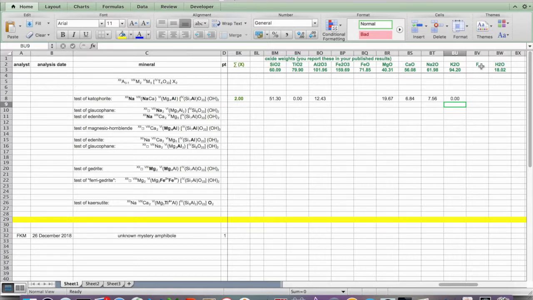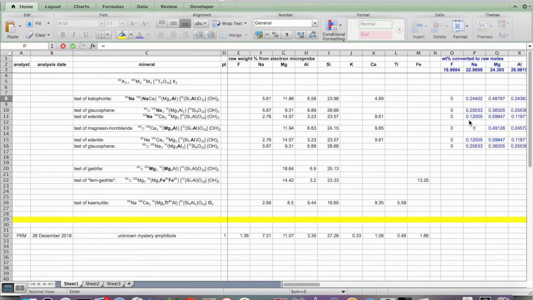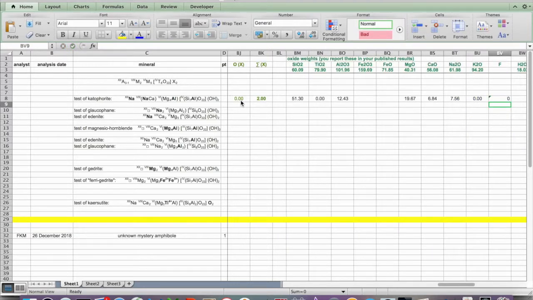Fluorine is a really easy one because fluorine isn't calculated as an oxide, and so we're just going to refer back to the original fluorine value that we got in the element list. And so I'm just going to do equals, and I'm going to go all the way back to the very beginning and just pick the raw weight percent, not the moles, but the weight percent of fluorine, and that is going to be our value for fluorine. And again, to pretty this up a little bit, I will make it 2 decimal places and center it so it looks the same as its neighbors here.